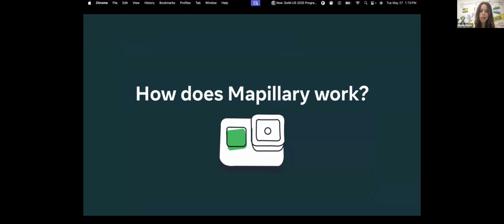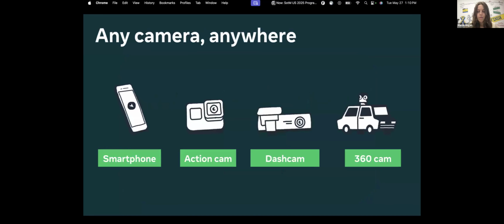So that's sort of like a little introduction there. I'd like to dig into the weeds now and tell you more about how Mapillary actually works. So I've been talking about imagery. I've called that out a lot of times, but what imagery can you actually bring to Mapillary?